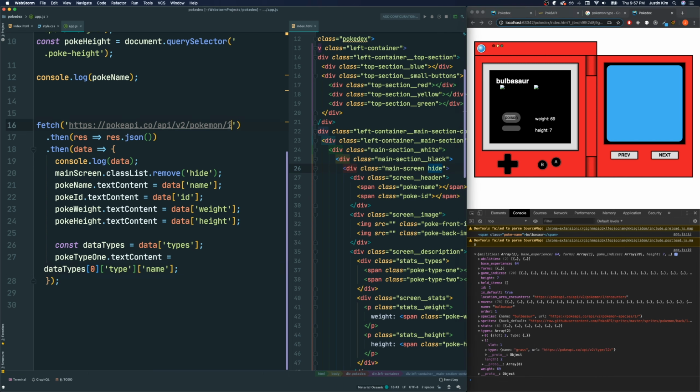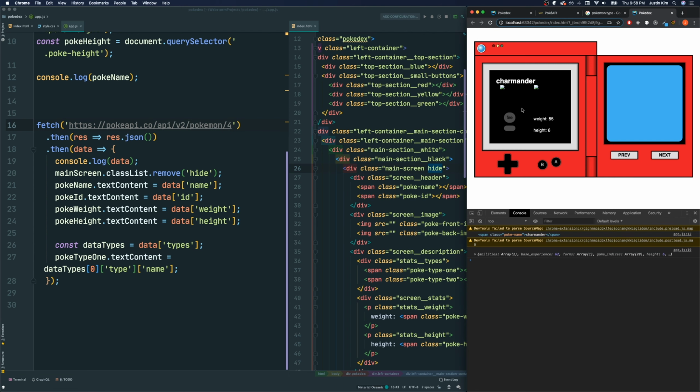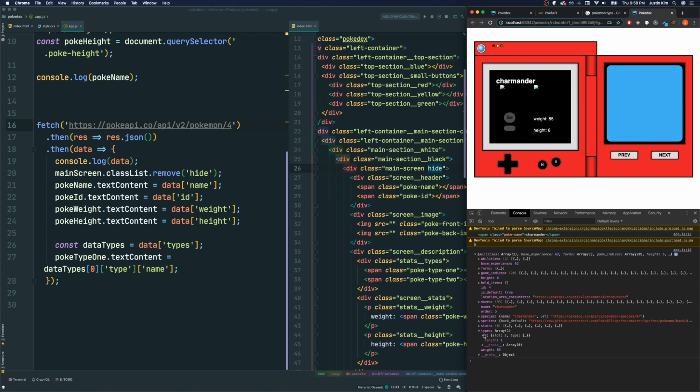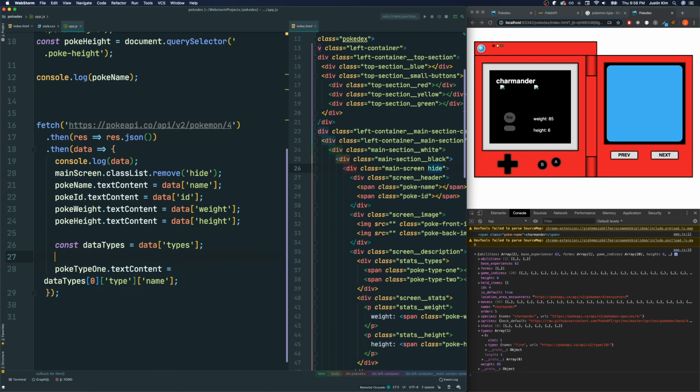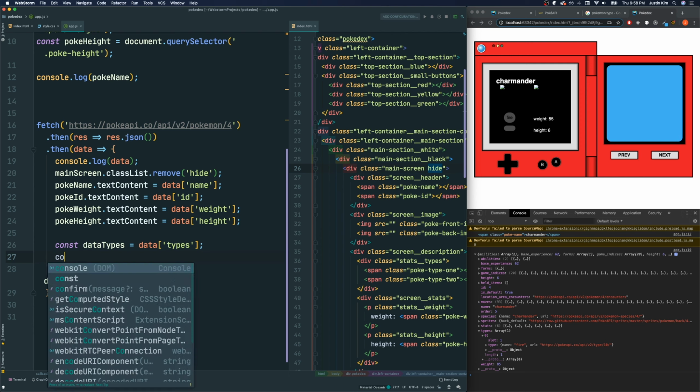But if we went to maybe Pokemon Index 4, which is Charmander, I believe, yeah. If we look at the result of this, if you look at the types, there's only one, right? There's only one object here, which is fire. So we have to take care of that scenario. So this is what I am going to do. Let's do this. I'm going to extract the two types.